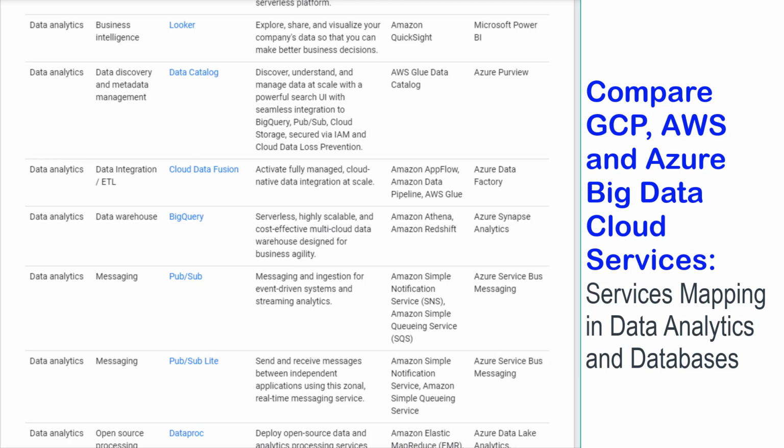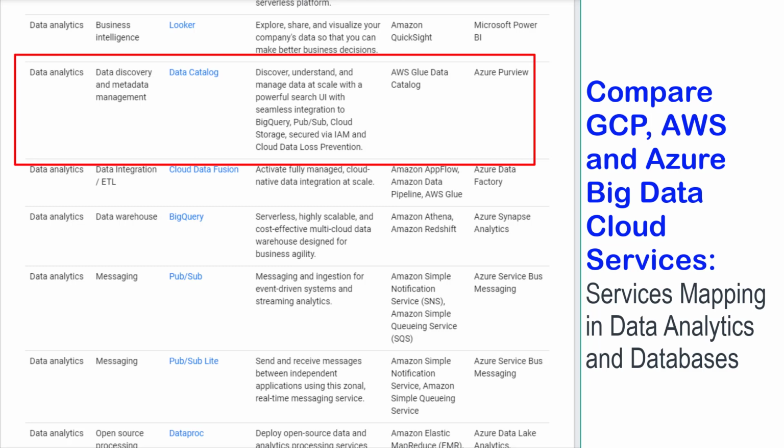For example, AWS Glue is more powerful than the GCP Data Catalog. Besides providing the data catalog, it is a serverless ETL service that crawls your data, builds a data catalog, performs data preparation, data transformation, and data ingestion.